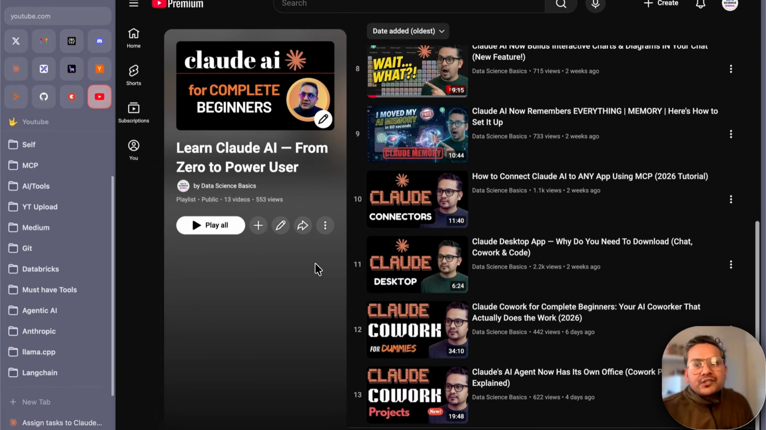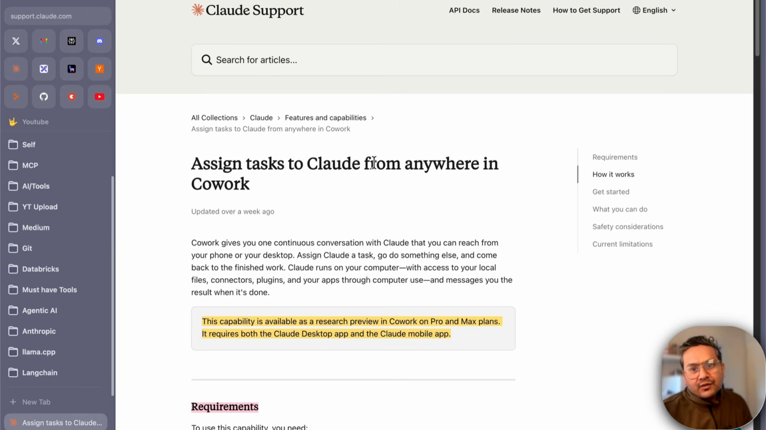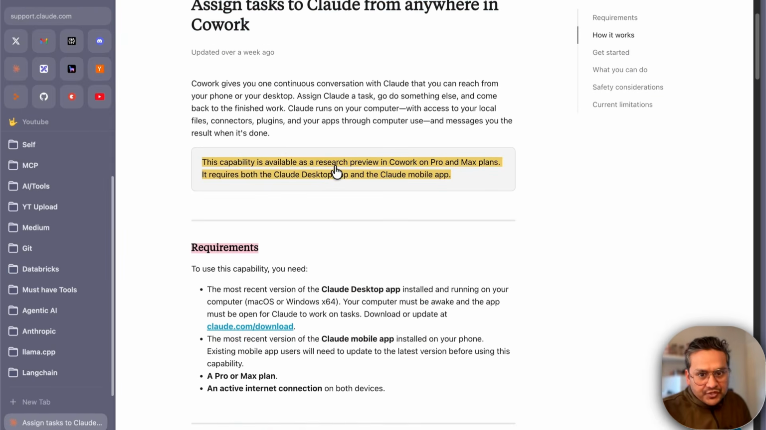Before going into the actual content, let me go to this documentation where Claude has mentioned this: assign tasks to Claude from anywhere in Cowork. It is available as a research preview in Cowork on Pro and Max plans. It requires both the Claude desktop app as well as the Claude mobile application.